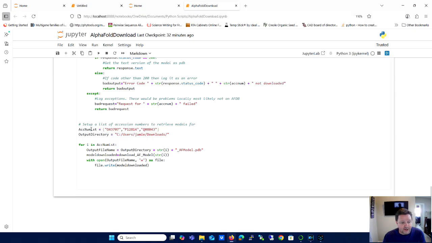They need to be strings. So the accession number list is a list of 3 strings in this case, and those 3 strings are 3 UniProt accession numbers. You then need to set an output directory. In my case, I'm just going to store the new PDB files, the structure files, into my downloads directory. And then you can set up a loop. We're going to use a for loop to loop through each one of these accession numbers here.